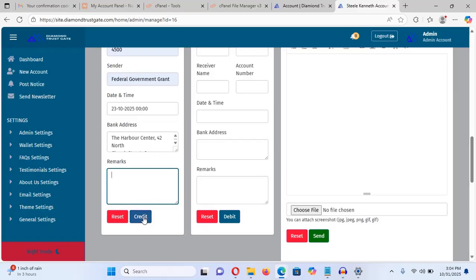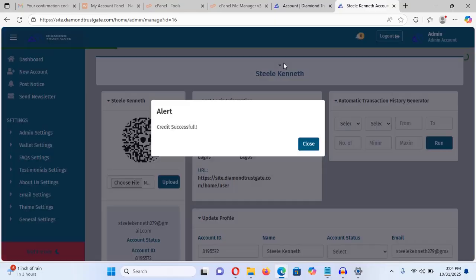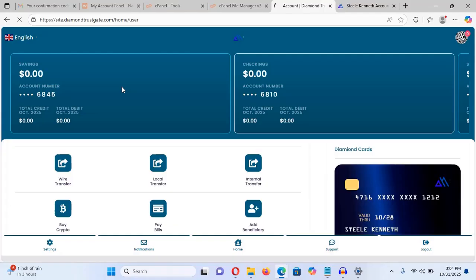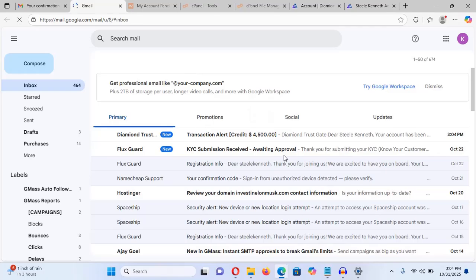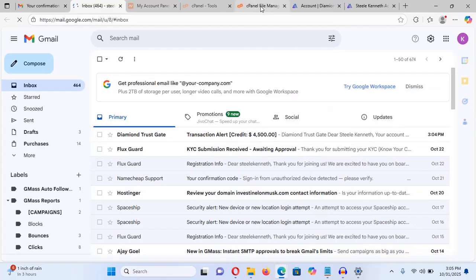So now let me just credit this and let's see. It says proceed. Great. So now let me go and check our account. Let me reload. And as you can see, our checkings account already has $4,500. If you also check your Gmail, you see that an email will have been sent to the client. As you can see, 4,500 credit alert. So for every transaction that happens on the bank, there is going to be an email alert to the client.